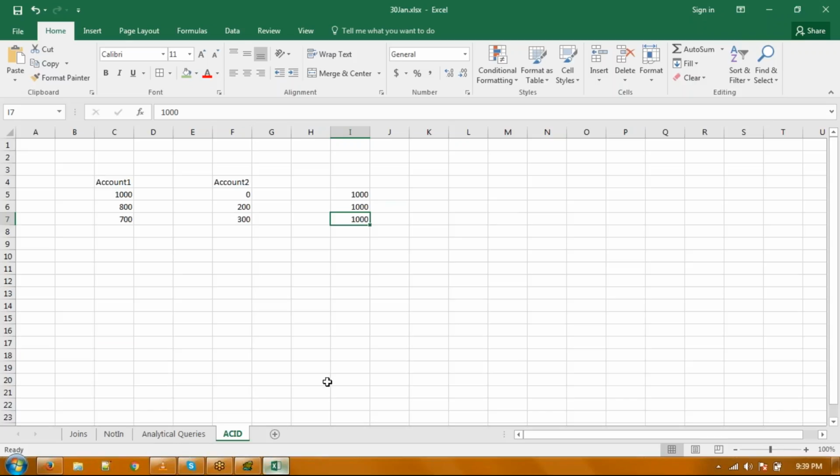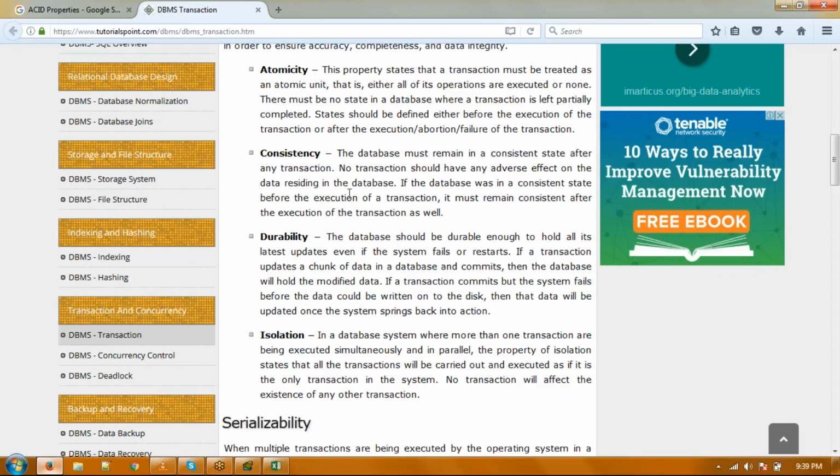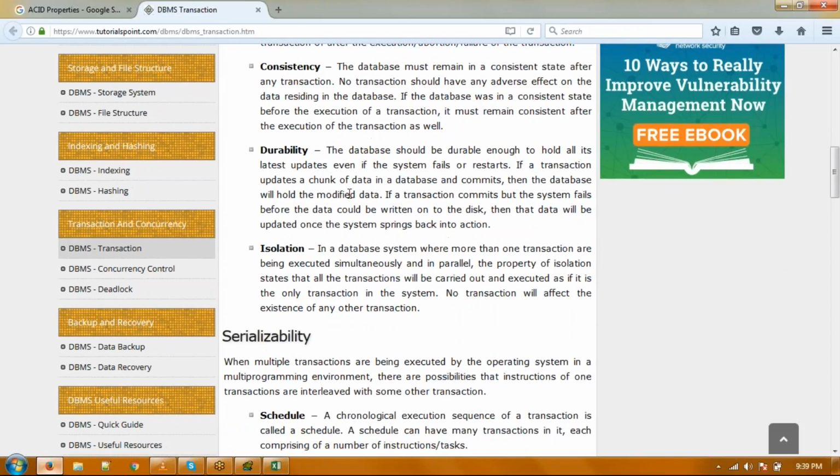Clear? Yes. Yes, Moki. Moki, yes. You were saying something? No. Clear with this? It's the consistency. Yeah.